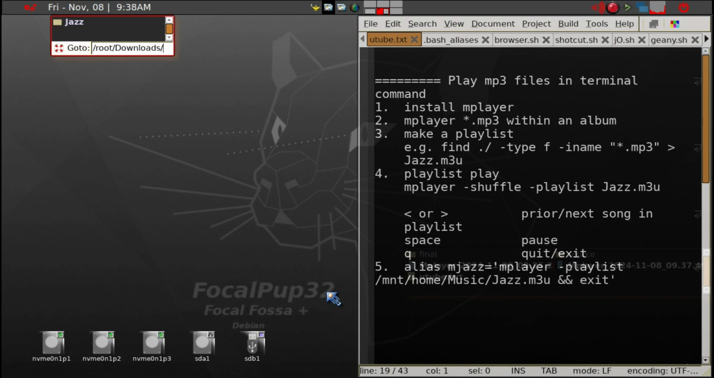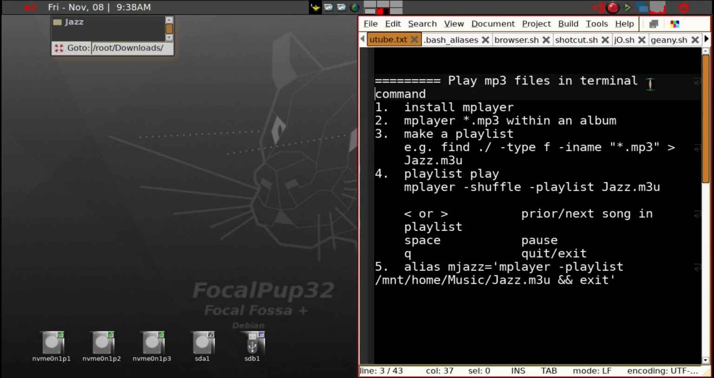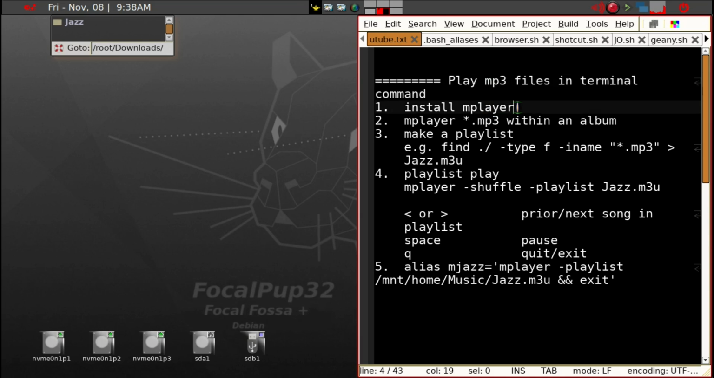because 32-bit Puppy is frequently used on low-powered machines, it may be very useful to have an mp3 player that you can launch from a terminal command. The first thing to do is to make sure that you do have mplayer installed. All you have to do is just type mplayer in the terminal and see if there is any kind of response. If not, you have to go to the Puppy Package Manager and just install mplayer.